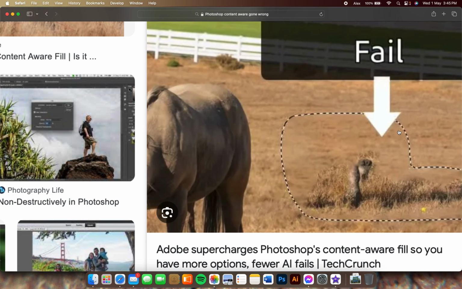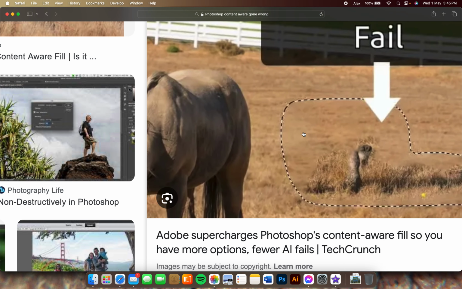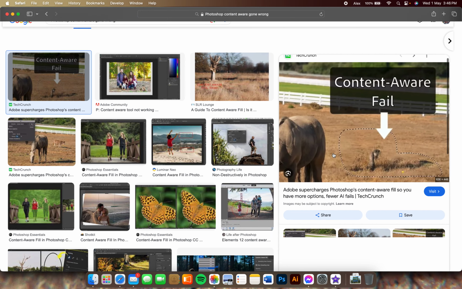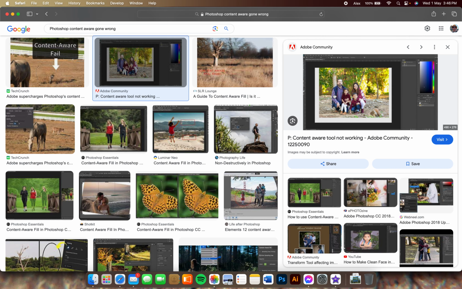You can see they have used the marquee to get rid of something that was in that section, and that is what it's filled it with. A little bit of probably the horse's leg has wound up over there, and some of the grass that was probably in focus at the forefront of the image, and it's put it there in the background, so you can see what I'm talking about. Let's have a look at some more.